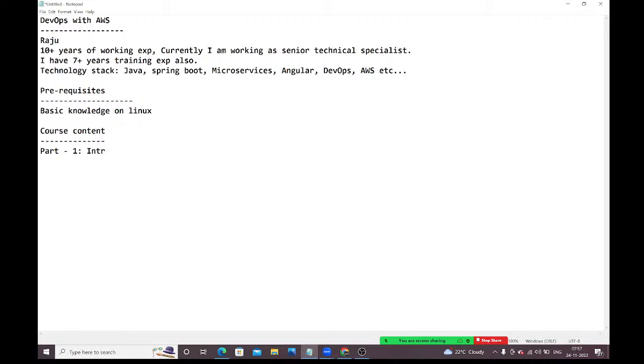introduction of the DevOps. Part 1, introduction of the DevOps, I am going to discuss, guys. In the introduction part, what I will discuss: what is DevOps, why DevOps is required, what is the software development life cycle, what methodologies are available in the software development life cycle, what is waterfall methodology, what is agile methodology, what is the difference between waterfall and agile methodology. Everything we are going to discuss in the introduction part, guys.